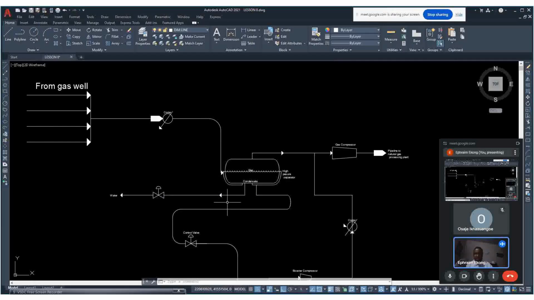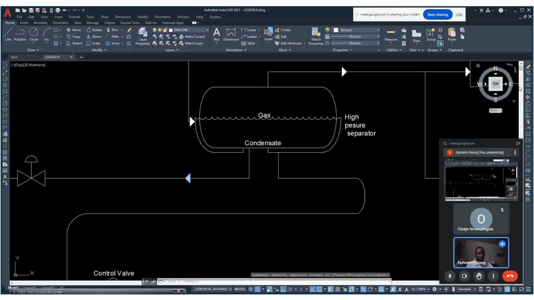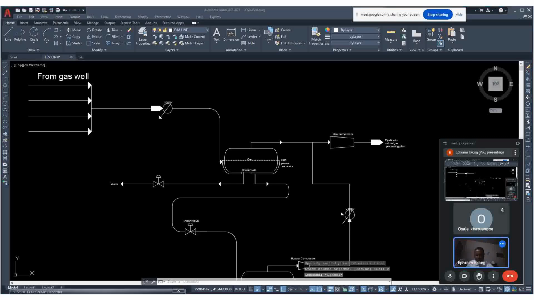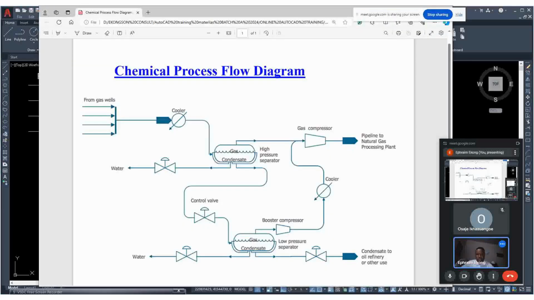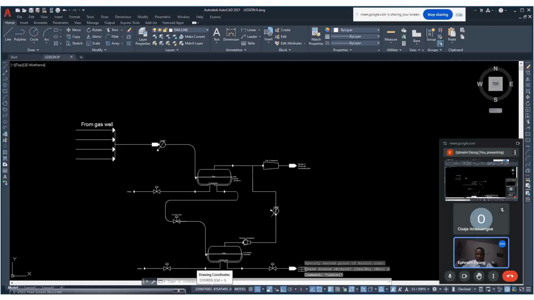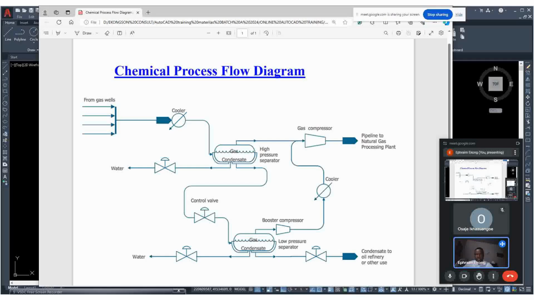Apart from this arrow, I like this arrow and go to mirror. Click on mirror. Click at this point, take it down. Type in and enter. Okay, so we have the arrow. So up next we type chemical process flow diagram.